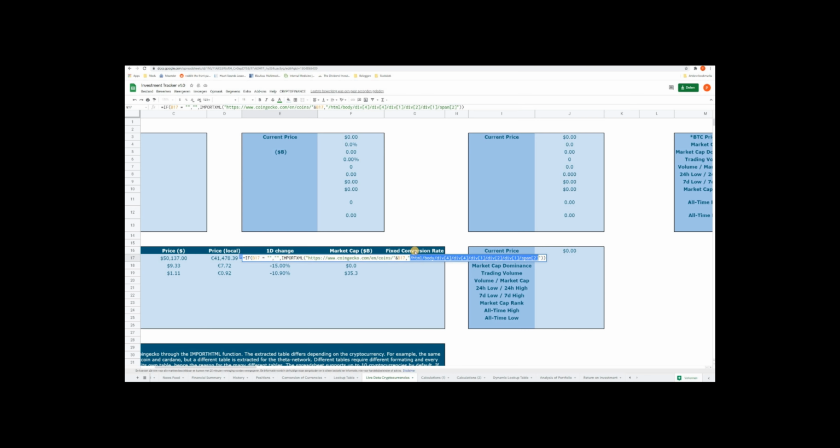You can find an XPath simply by selecting a website you're interested in, and then right-clicking, inspect, right-click again, copy full XPath. I'll show it at the end of the video. The same goes for market cap.